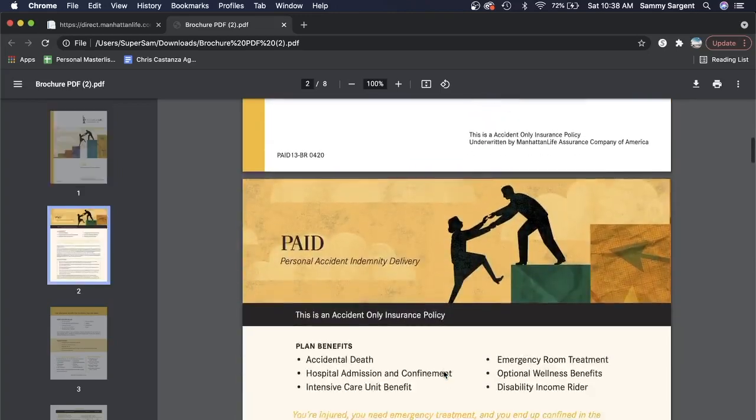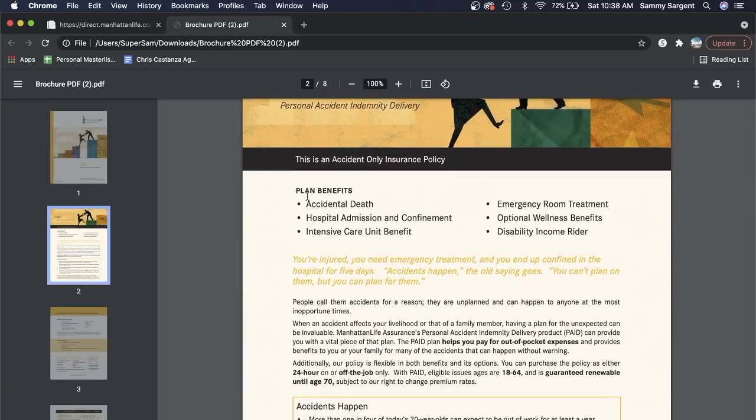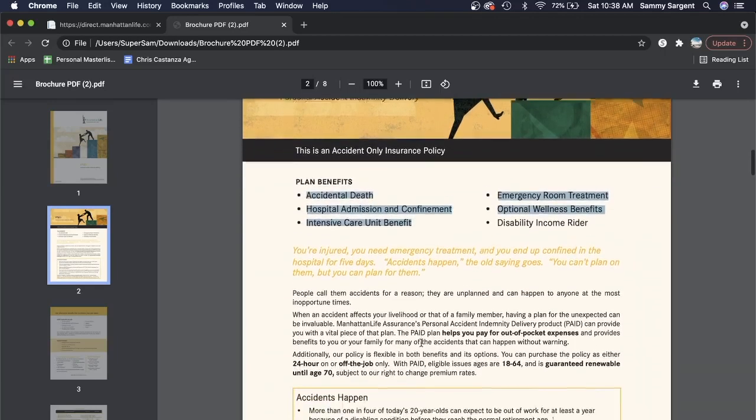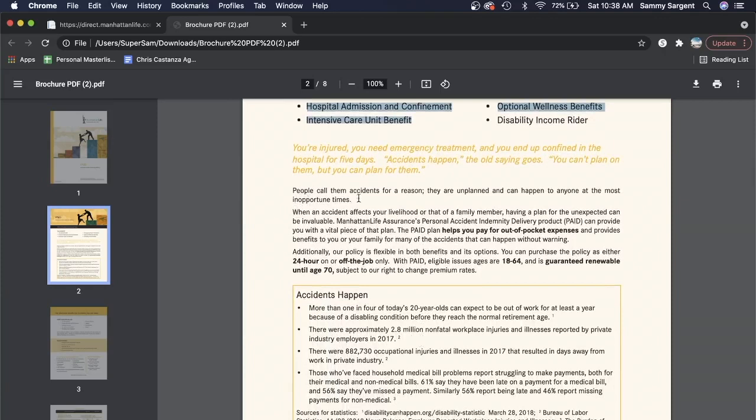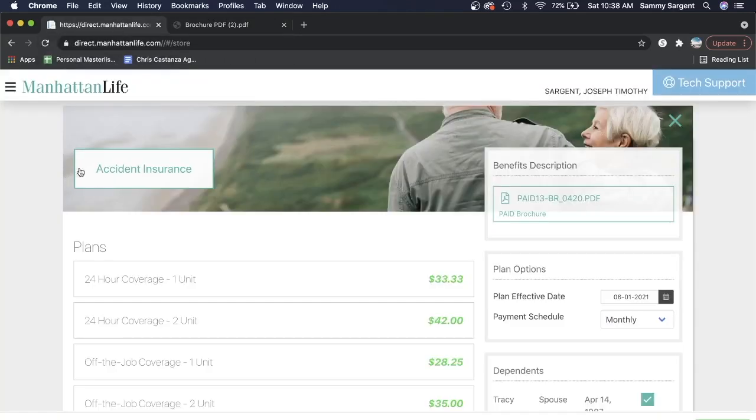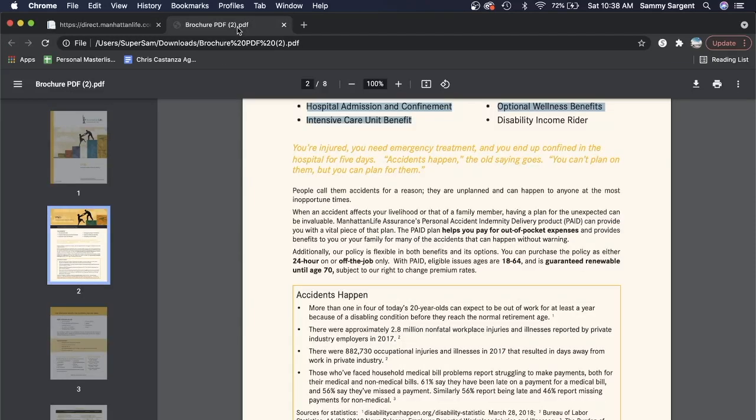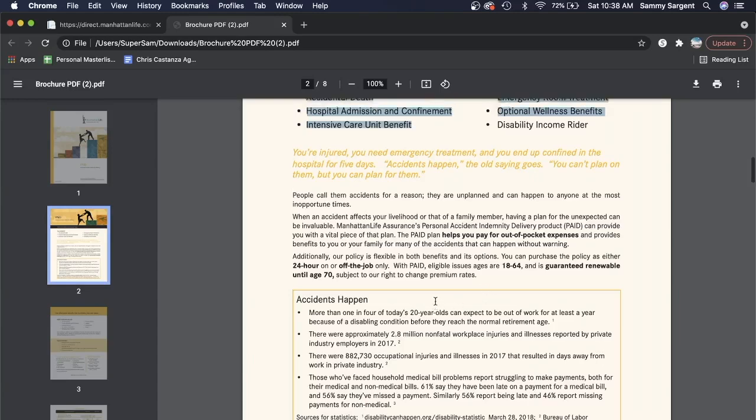You can go through each one of these and say, hey, this plan has benefits of accidental death, hospital admission and confinement, etc., as it's listed here on the policy. Now in this brochure, it helps give an understanding of what happens. So please take your time, read through each one of these brochures. Again, you go into the actual policy and you click on this brochure on the right-hand side. It'll download it to your computer. You can open it in a separate window, or you can go and open it from your files as usual.